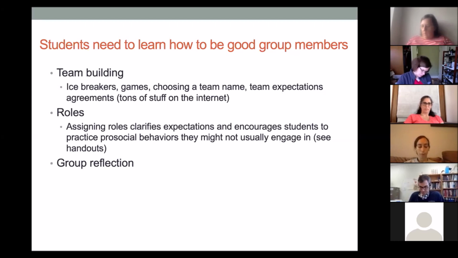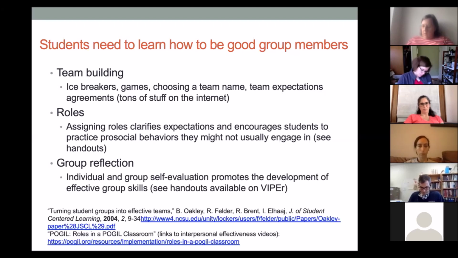Another way to help students learn to be good group members is to use group reflection, and I'll share a tool that I use for that. Some sort of both individual and group self-evaluation done periodically can help them develop their skills as well. So these are the things that I think we sometimes forget, that if we want students to learn how to work in groups, we have to help them do that. All right, so here it says, see the handouts available on Viper. Again, I essentially stole this from 5 slides on Viper about group work that I put up on Viper.